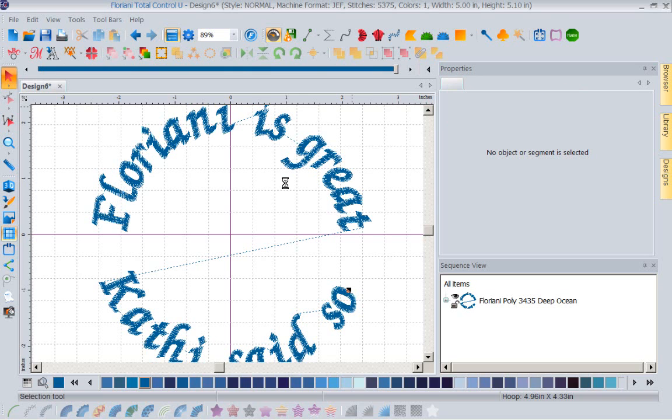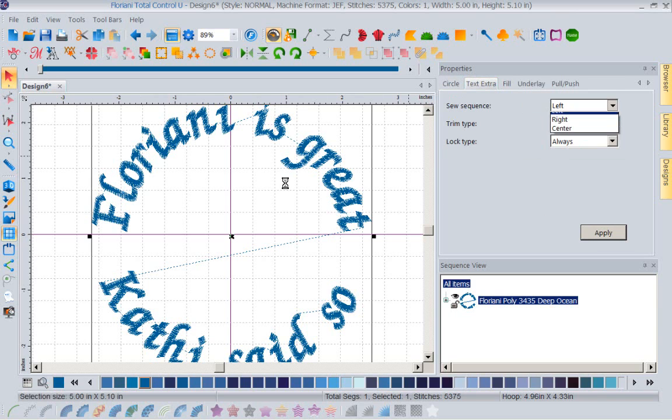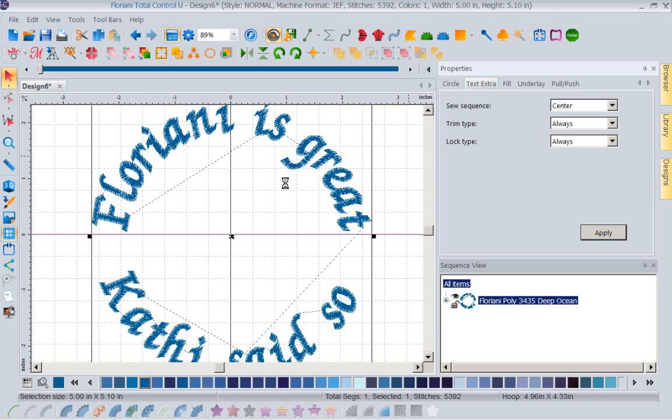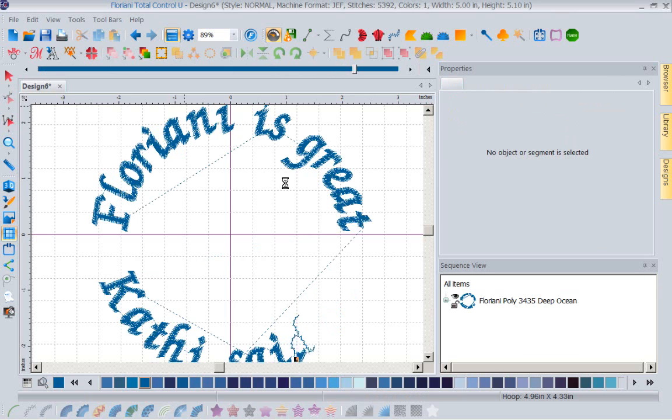Now let's say I'm putting something on a cap. I want this to go center out. So let's go into text extra. Let's go center out. That is critical for caps. So let's come in here and stitch, and notice it is going to stitch center out for me. Because if you're stitching on a cap, you've got to push from the center out or you're going to get buckles at the end. And to keep it from buckling, you're going to always do center out for caps.